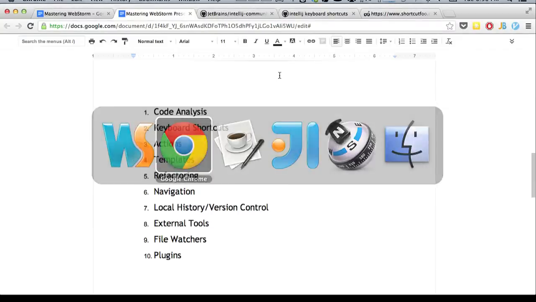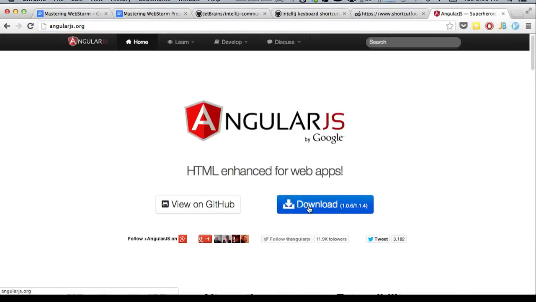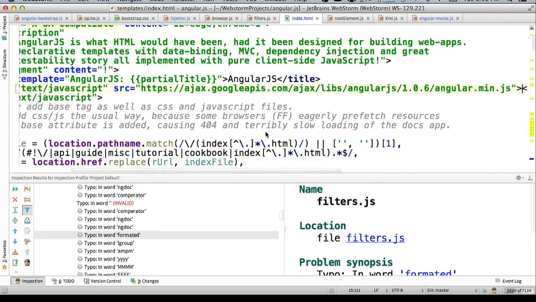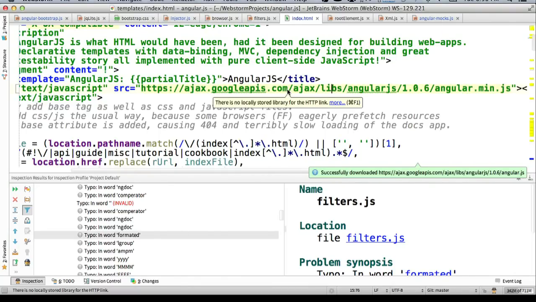So if I grab AngularJS.org, download, copy that, and paste it in there, it'll show a warning. Again, if it's highlighted like that, just hit Alt-Enter, and it'll say download library. And then once it downloads that library, it'll be ready to do things like autocomplete off of that library. So just watch for those little highlights to show that things are warnings or things that can be inspected and changed.